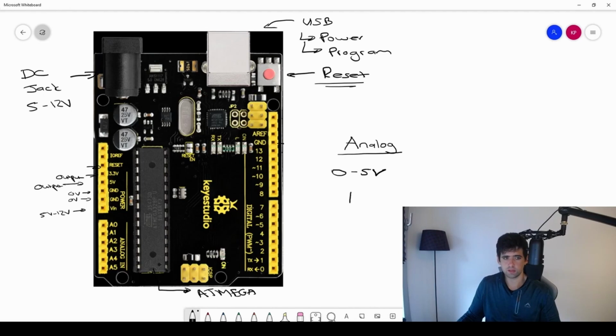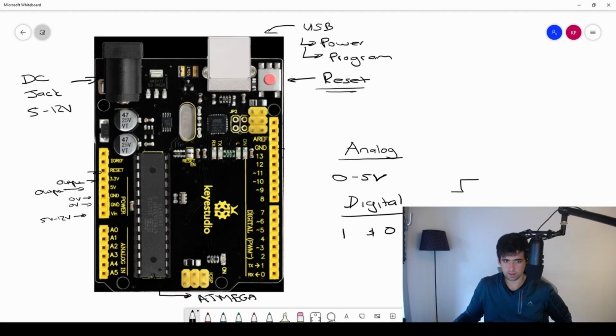So digital, like I said, it's 1s and 0s. So the digital is either high or low. So you can see this is my 1 and this is my 0. That's all it is, highs and lows.